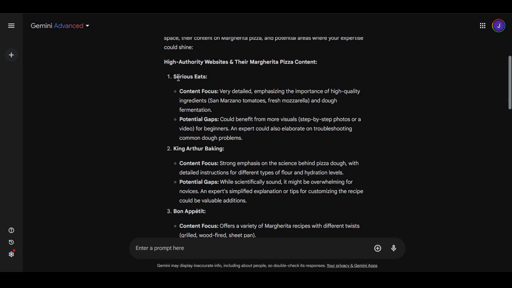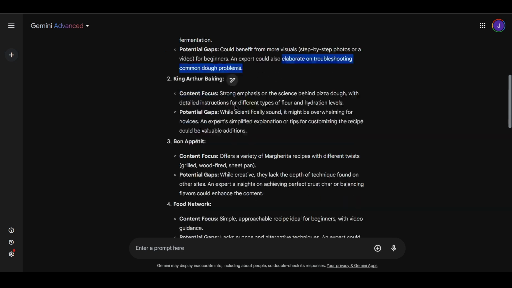So the AI has given us the response, and as you can see, it has listed out some of the biggest websites in this niche, the pizza making niche, and then it also mentions the content focus and the potential gaps. For example, for Serious Eats, the content could benefit from more visual step-by-step photos or a video for beginners. An expert could also elaborate on troubleshooting common dough problems. So this is a very useful insight that we can create content on and then outreach to either these websites or other websites to acquire backlinks.